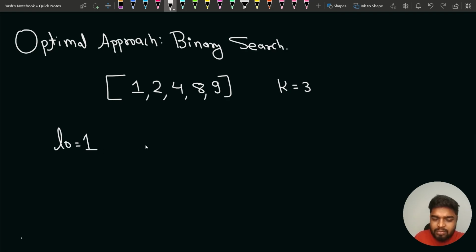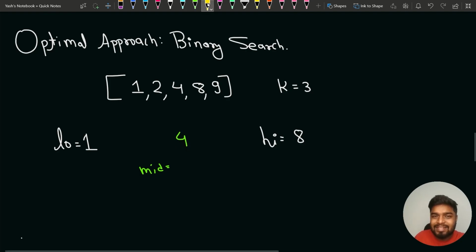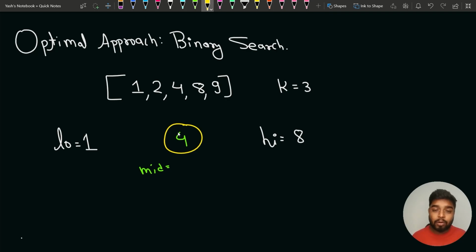Understand that the lowest distance will be 1 and the highest distance here will be equal to 8. I'll calculate the mid. Now, what is my mid here? My mid, as of now, is going to be 4. Now, basically, I will check whether I can place the cows at 4 distance or not.